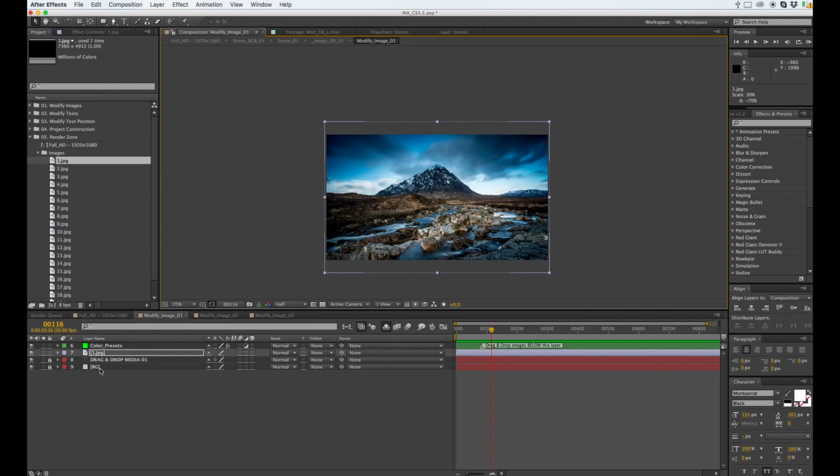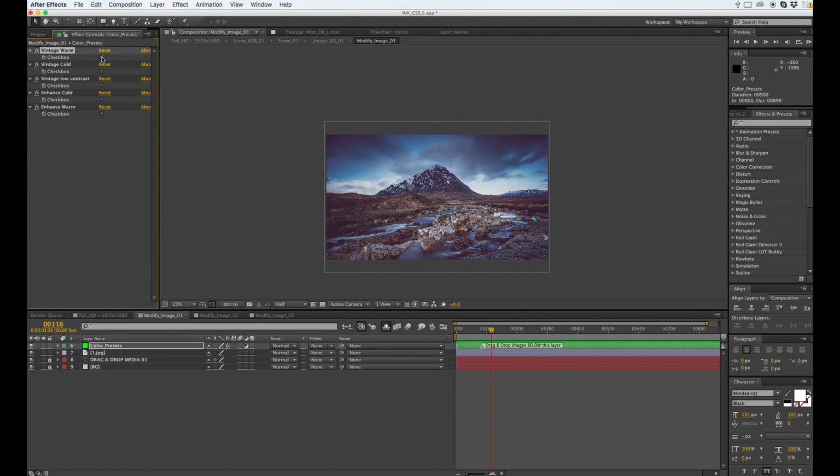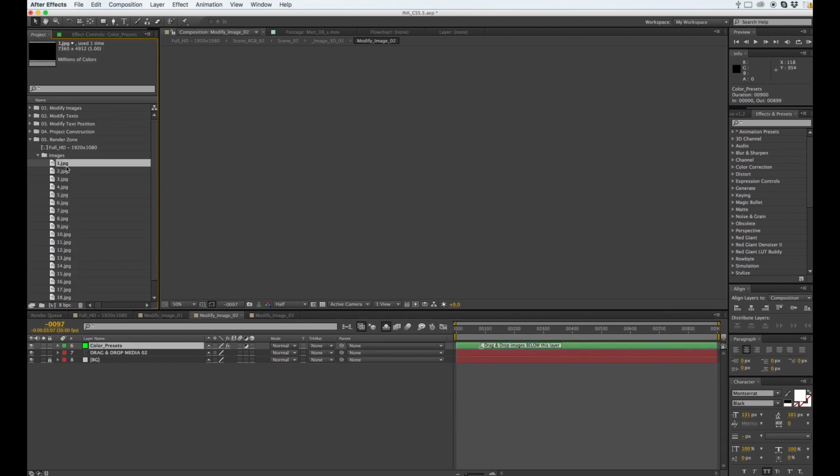You can use pre-made color presets. Simply select Color Control layer and switch to Effect Control. You can combine them by selecting multiple presets. If you don't need color corrections, simply leave all the presets unchecked.